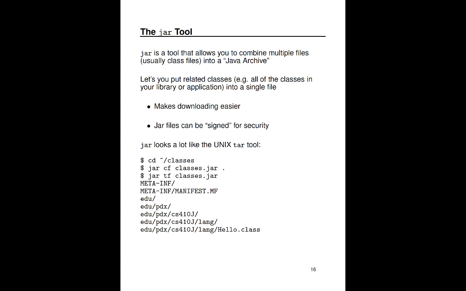You can also do things like digitally sign jar files to verify that they came from a certain source, a certain developer. The command line options for jar look a lot like the tar tool from Unix. So here's an example of creating a jar file that contains the classes that you compiled. You might recall we compiled the hello world, the Hello class, into the ~/classes directory. And so you can use jar cf, for create a jar file, to create a classes.jar file with everything in the current directory, so dot.